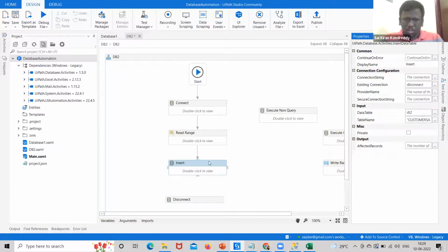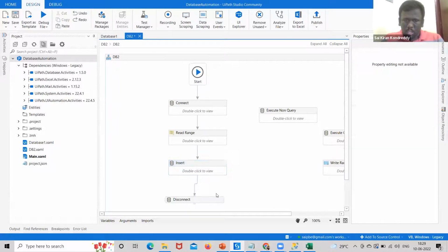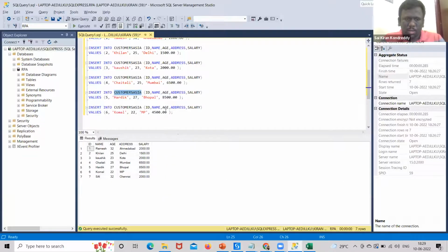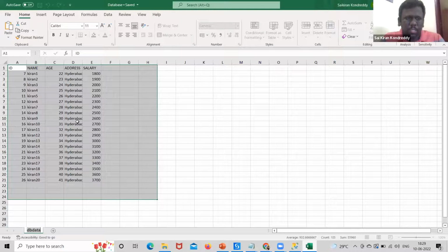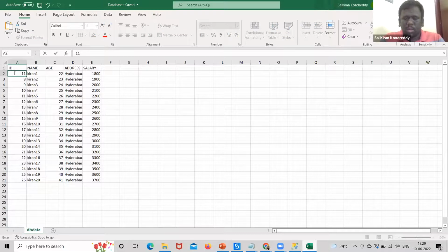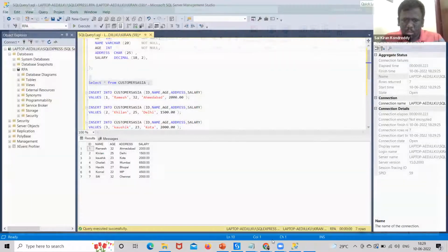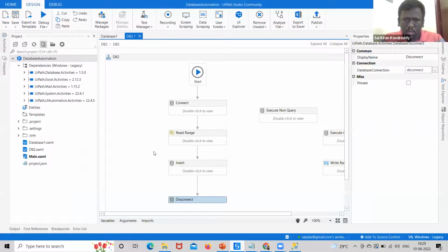Okay. So you can see the disconnect here. If you execute the query here, nothing but select star from customer Asia, you'll have only 7 rows of data. But now I am trying to read the data from this particular table. So maybe I'm just keeping some 100 data. Okay. So I'm just closing this Excel and trying to execute the query. Run file.